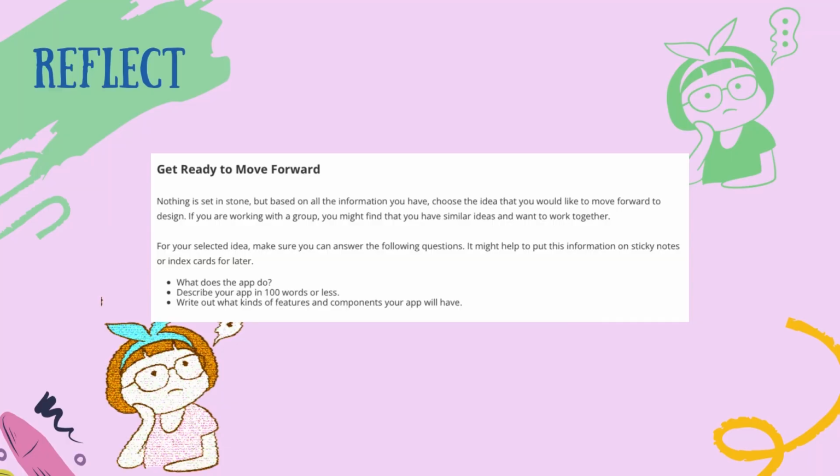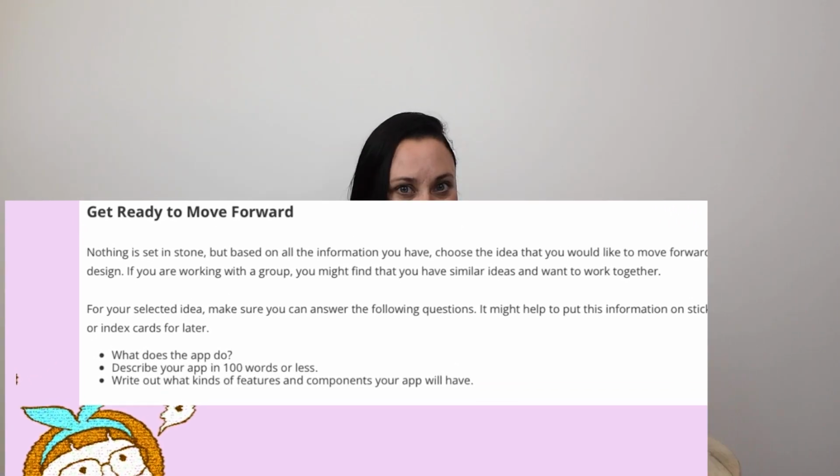All right, so nothing is set in stone, but based on all the information that you have, I want you to choose the idea that you think will be the most beneficial in moving forward with your design. If you're working with a group, you might find that you have similar ideas and you want to work together. But for whatever idea you select, make sure you can answer the following questions, okay? We're gonna go over a few questions and write them down on a piece of paper or a sticky note if you want. So what does the app do?